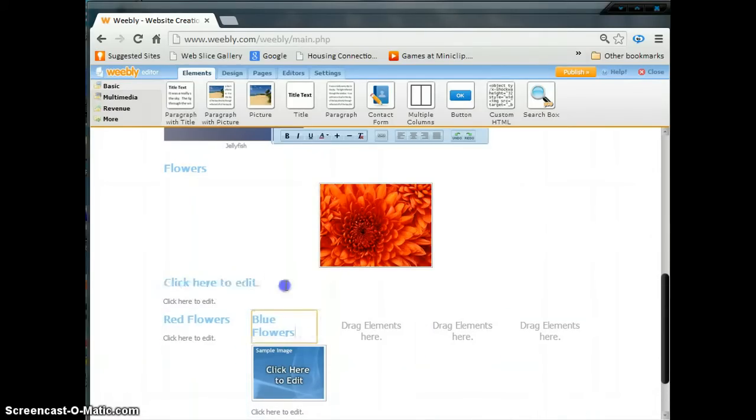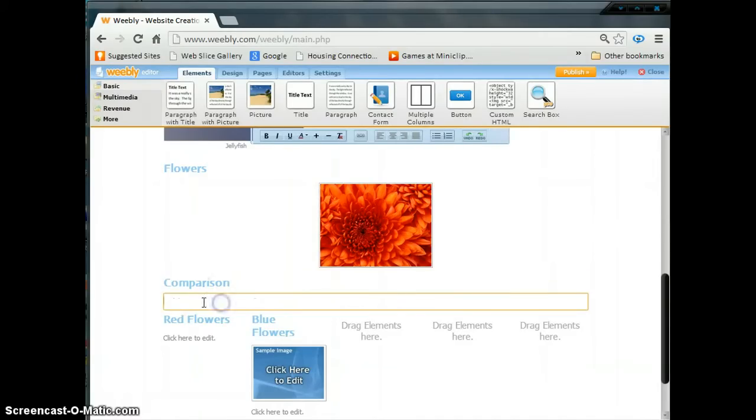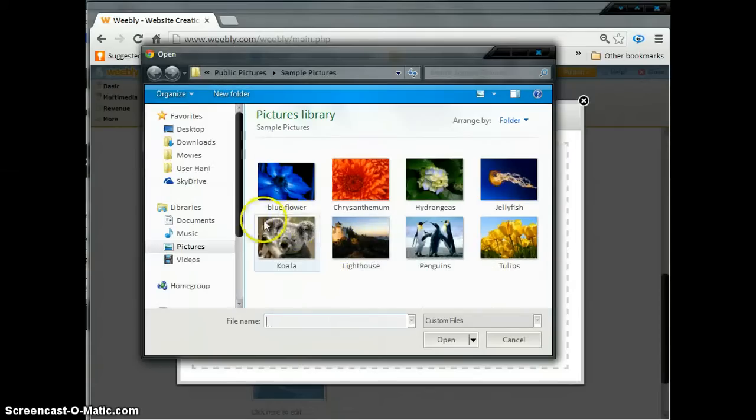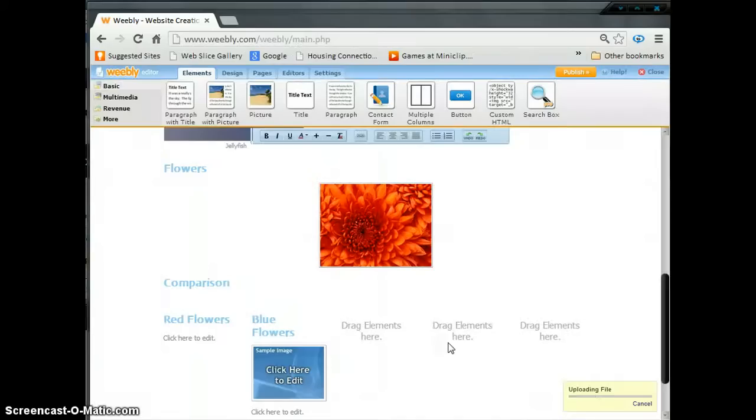flowers. And here you describe blue flowers. Here you can click here, add a picture of a blue flower. I'm gonna upload a photo from my computer. And here, blue flower. Open.